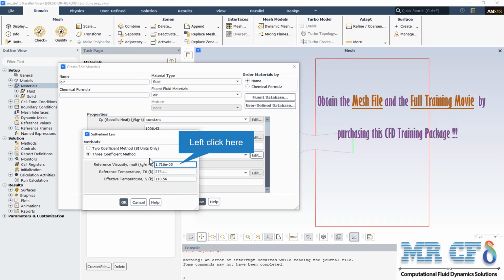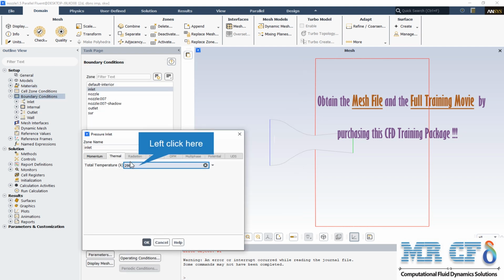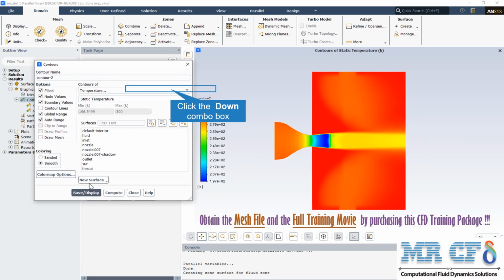Also, the three coefficient method of the Sutherland law is defined for the viscosity of the air that makes the viscosity dependent and a function of temperature. And also the inlet temperature magnitude is equal to 290 degrees Kelvin. The temperature contour.